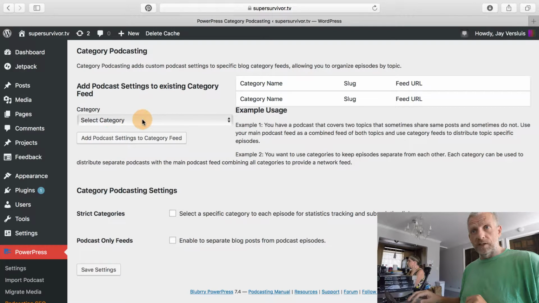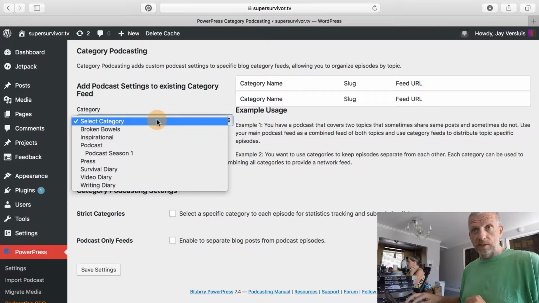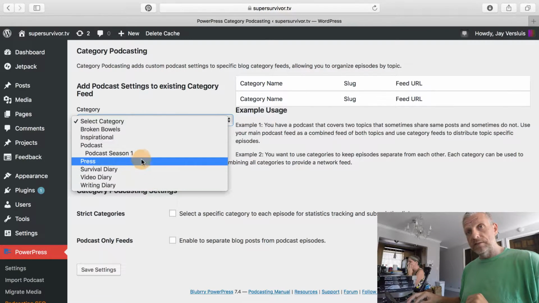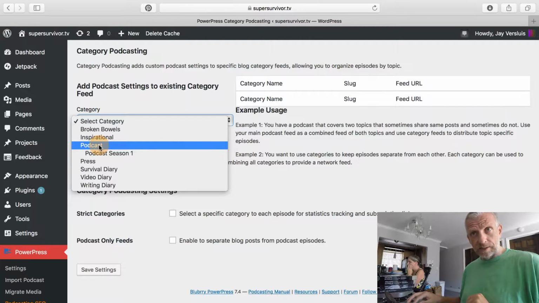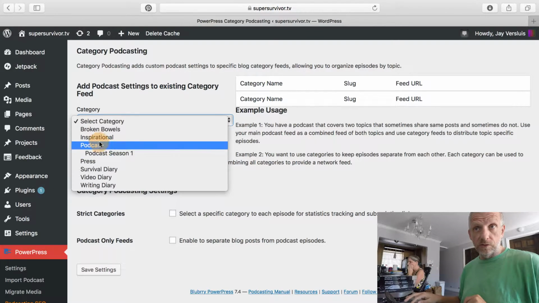In the drop-down menu, I can see a list of all the categories that I have created over time on my website. And in my case, I'm going to create this under podcast season 1. So podcast is one category, and that category has a subcategory, which is season 1 in my case. You don't have to do it that way. You can use literally any of these categories as a podcast feed.